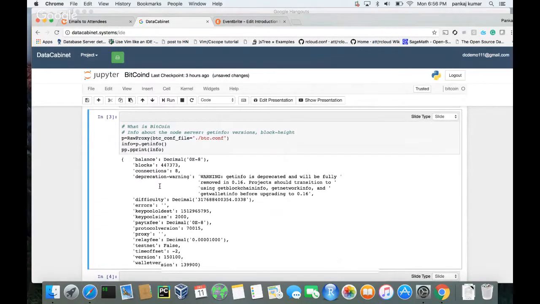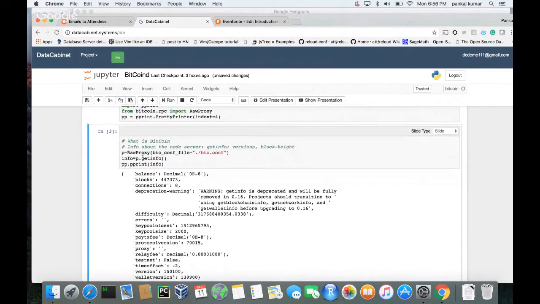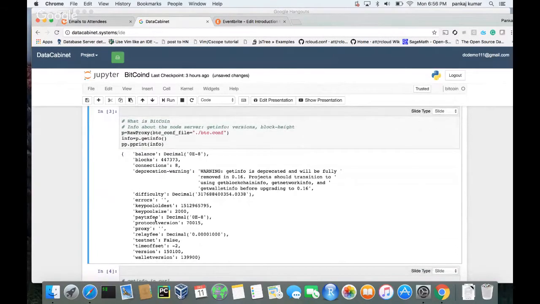And if you see, when we query info about the node, the most important things are what Bitcoin protocol version it is running. Also, what block number it is, which is the highest block that this node has seen so far. So this particular node has seen block number 447373. And there is a difficulty level, which is what was given when people were mining. Depending on the difficulty, it takes more or less time to mine the Bitcoin.